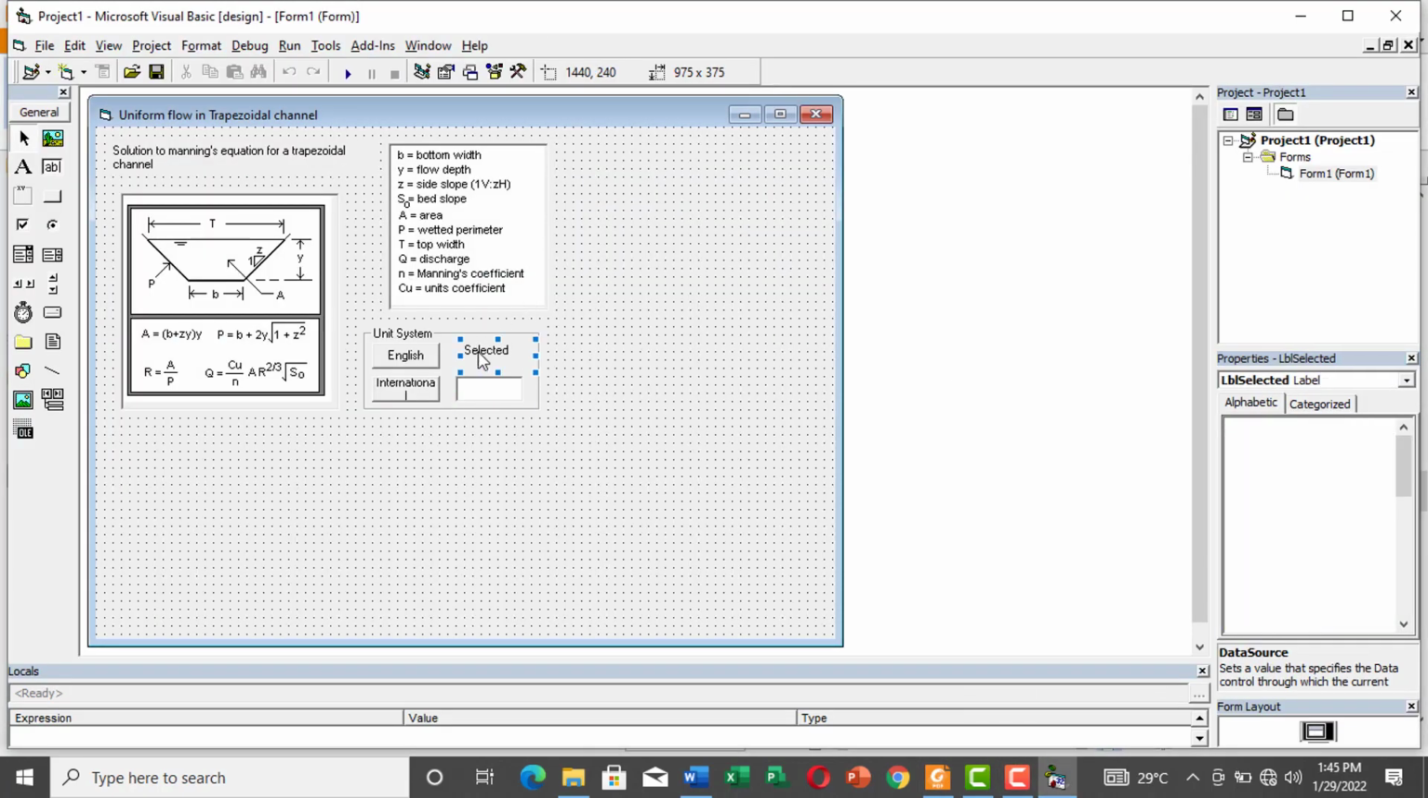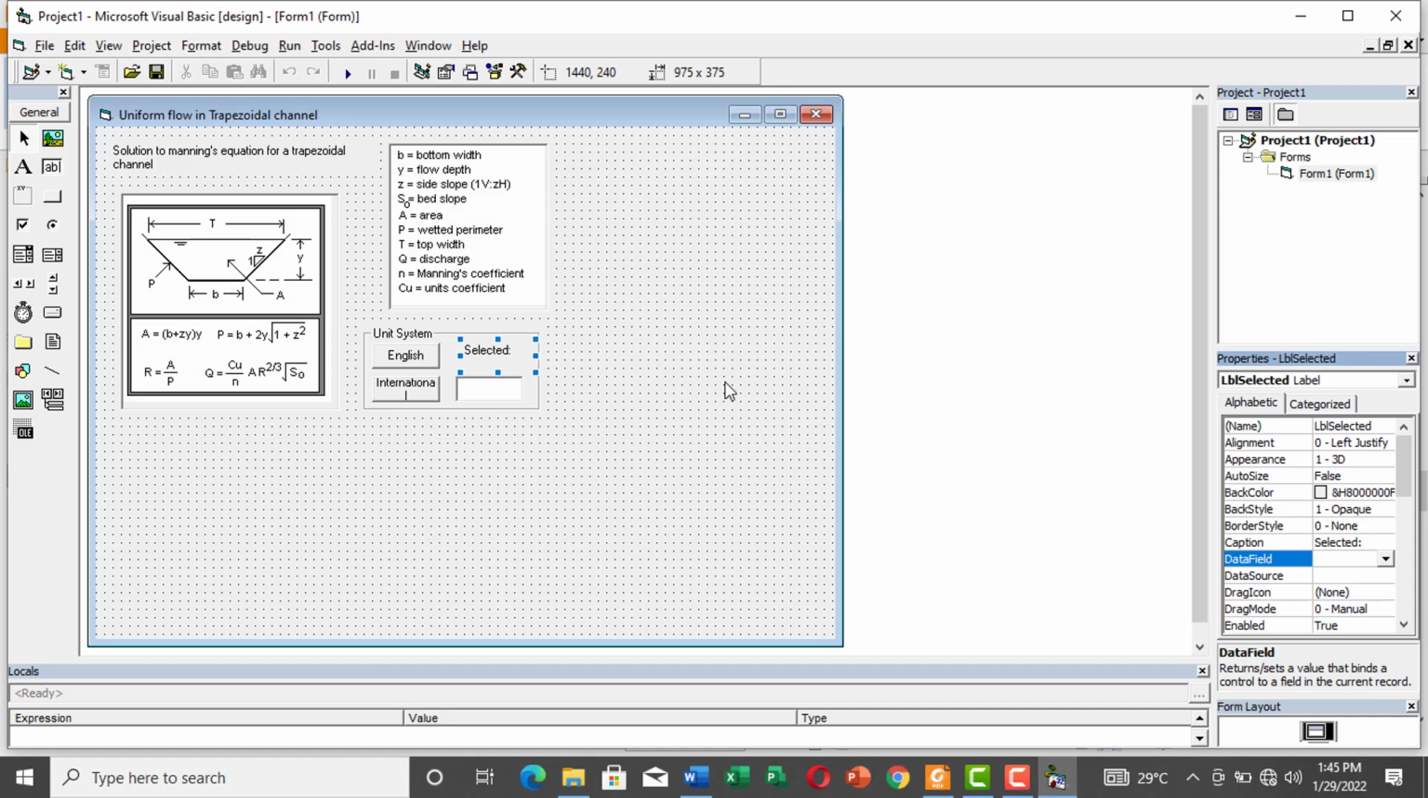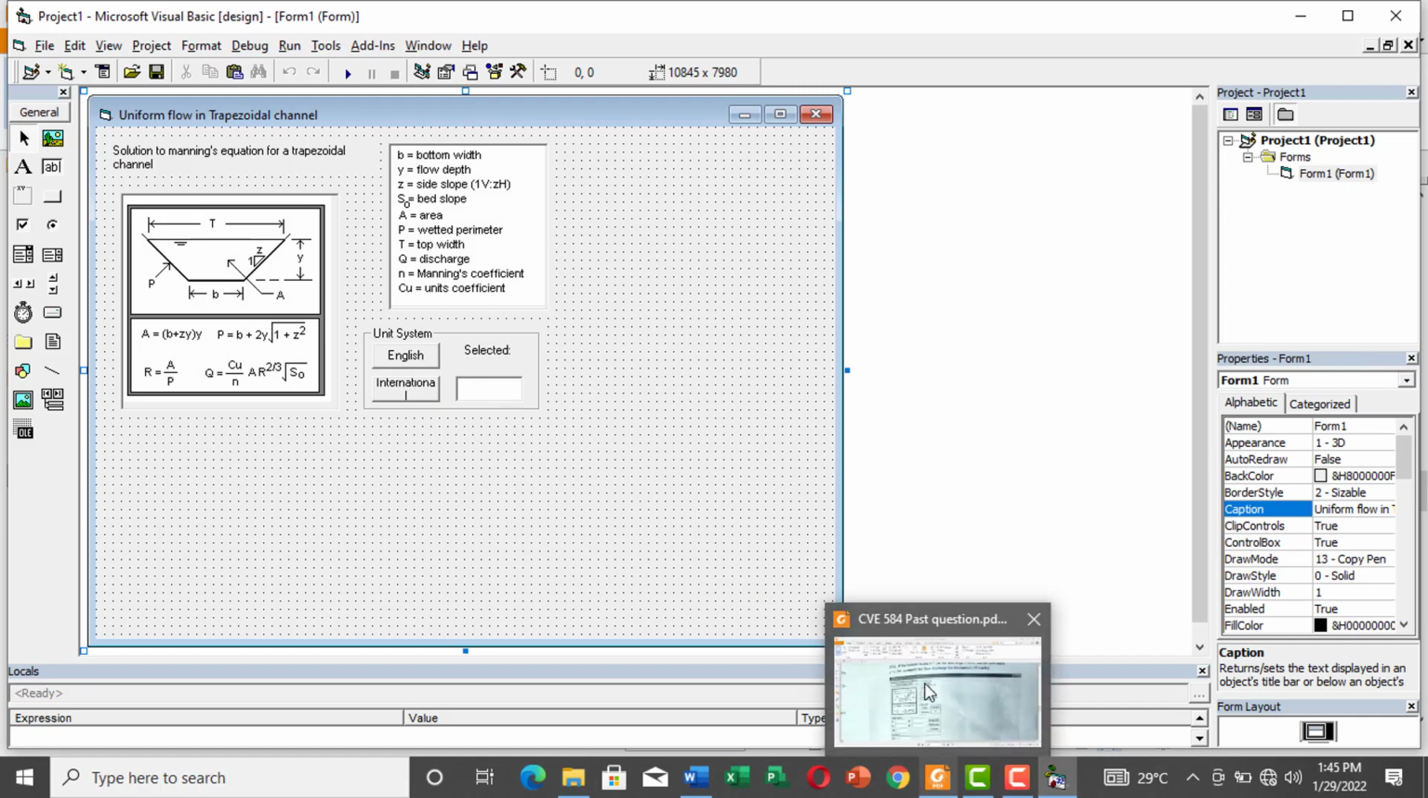At the front of this selected, you have a colon, but that's not a problem. You can always rename that, I mean the caption. So you can just put the colon there. Now you can see the colon. So we're almost done.